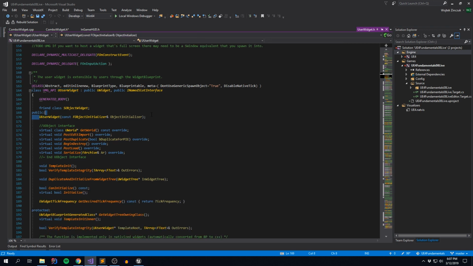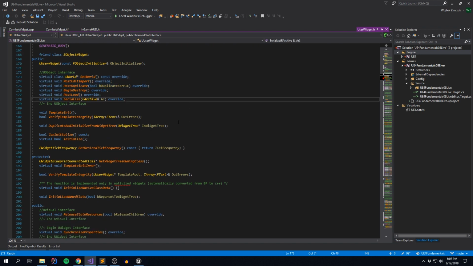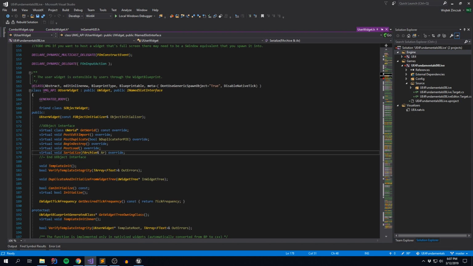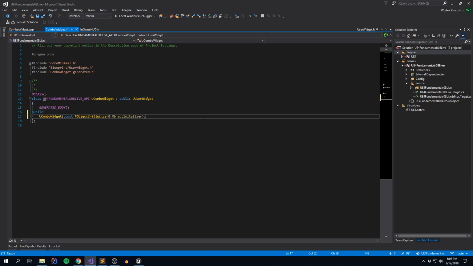So you can see there's our user widget constructor, and there's a handful of methods we can overload and implement within our user widget implementation. One of the ones we're going to look at later on is NativeConstruct and a couple of other ones in order to do some various functions. But for right now, we're just going to focus on the constructor right here. So let's go back to our widget. We have our constructor, and that's pretty handy. And now we're going to do a couple of things.